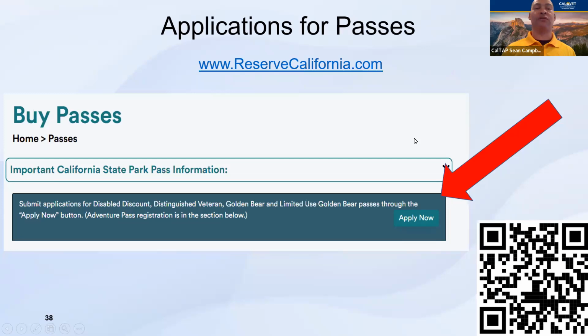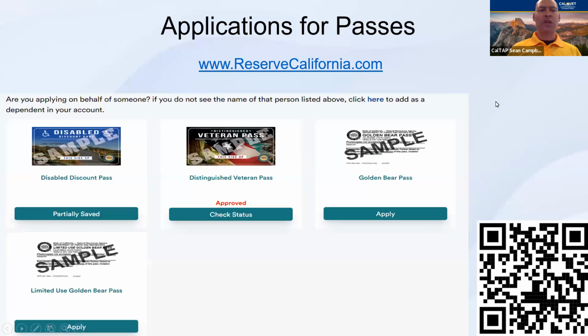You can either submit it for disabled, discount, distinguished veteran, golden bear, or limited use. And then there's another drop-down tab for the other passes as well. I think the challenge that a lot of people run into is that the California Parks website is excellent, and there's a lot of tools you can navigate, but you have to create an account to apply for the passes, and then you go back to their website for different things. And again, here's some of the different passes and what they look like once you start navigating through, entering your information and using the drop-down tabs to find which pass works best for you.